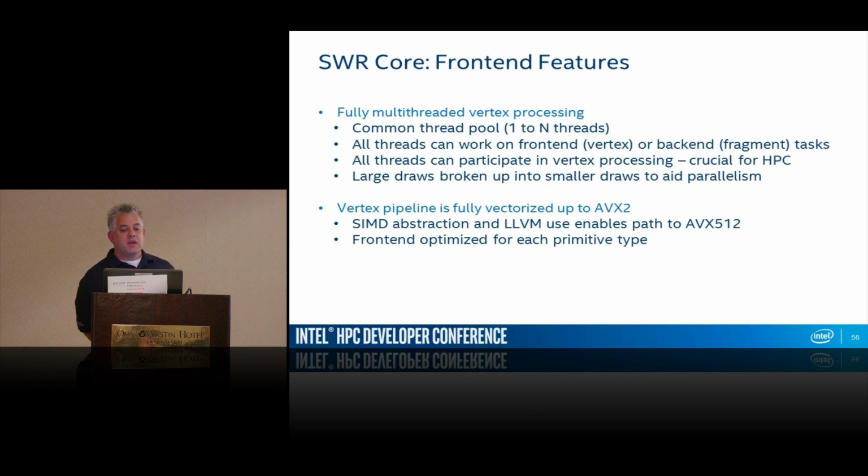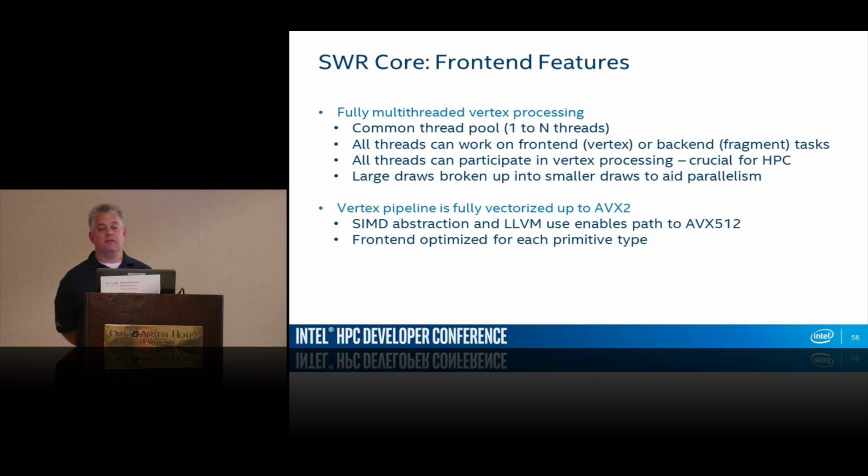So some of the front end features, which is really where we're the most unique from the LLVM pipe. I mentioned earlier, we have a common thread pool with n threads. Thread 0 is always the API thread, and it takes API calls. Threads 1 through N then can work on either the front-end vertex work or back-end fragment tasks as necessary. All threads can participate in vertex processing.